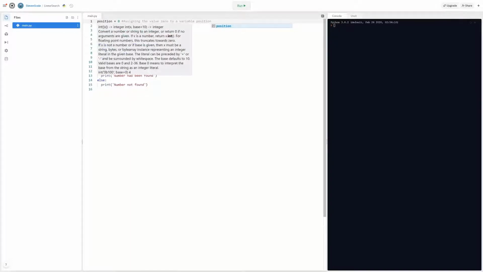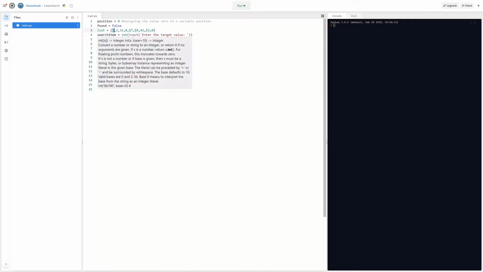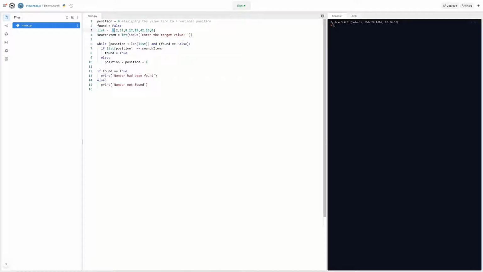Okay, so position 0 is the first position in the array, which is position 1, which is there. Position 1 would be this one. Position 2 would be this one. 3, 4, 5, 6, 7, 8.